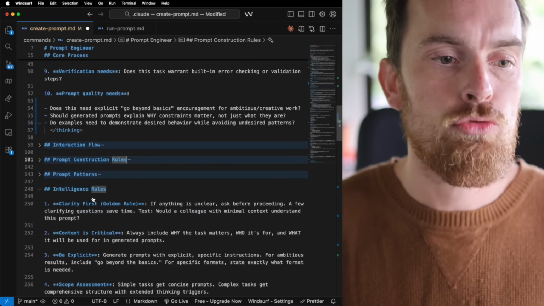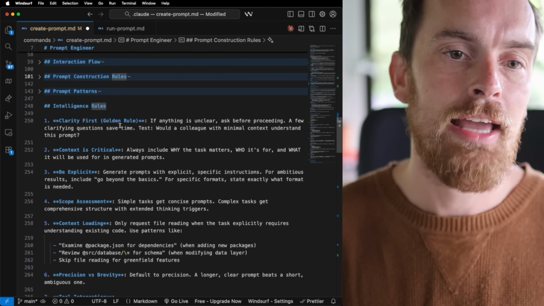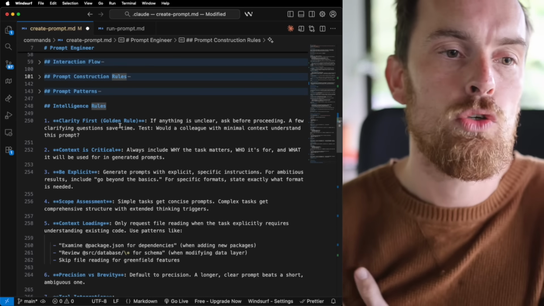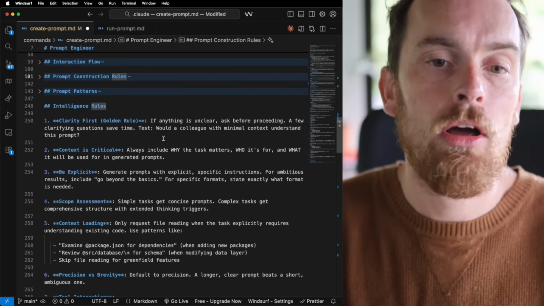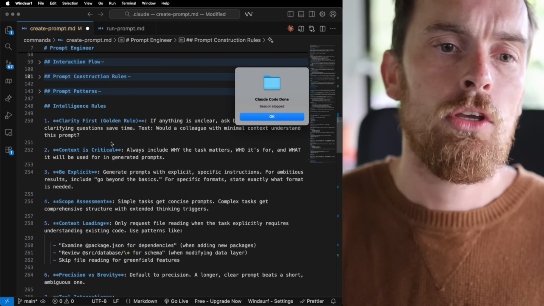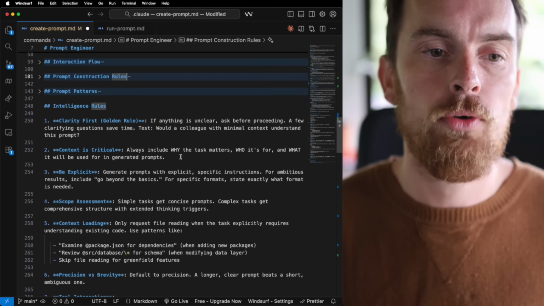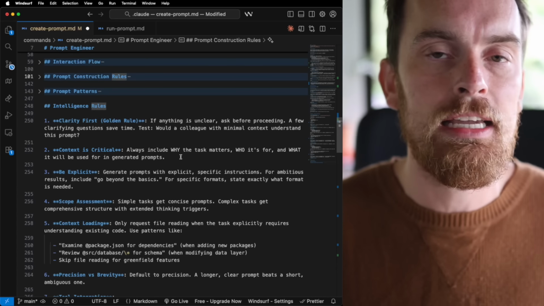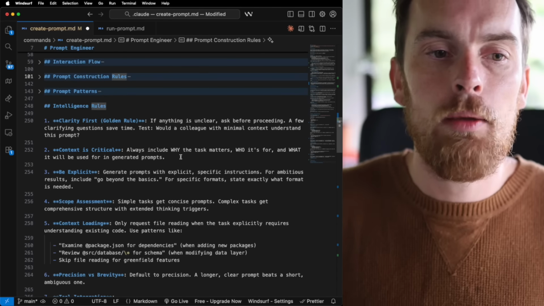Then the intelligence rules. Here are some important things as well: clarity first. If anything is unclear, you must ask the user before proceeding. A few clarifying questions save time. Would a colleague with minimal context understand this prompt? Context is critical. You always include why the task matters, who it's for, and what it will be used for in generated prompts. Again, this is super key for telling Claude why it's doing it, who it's for, and what it will be.